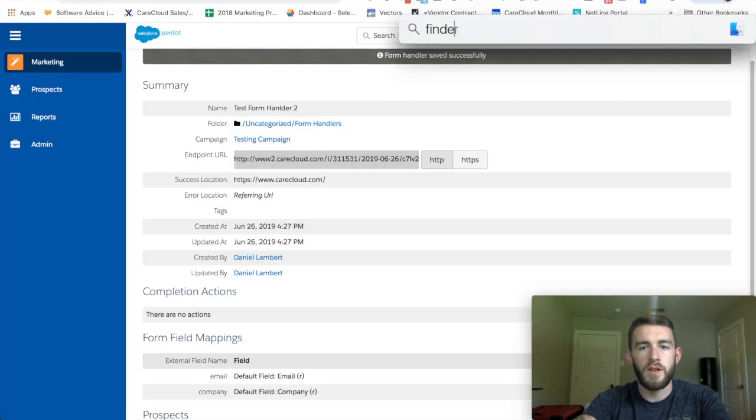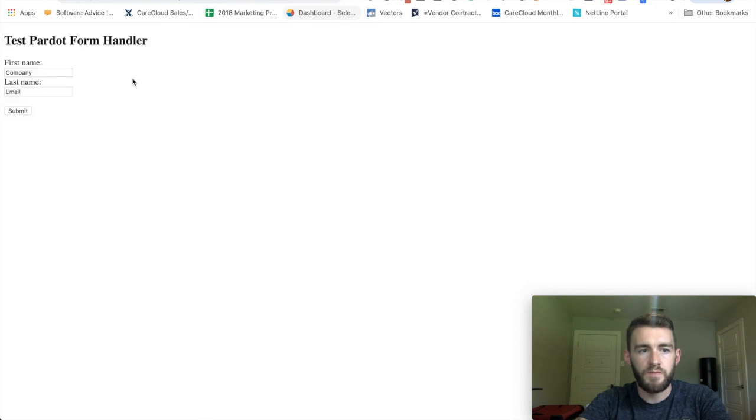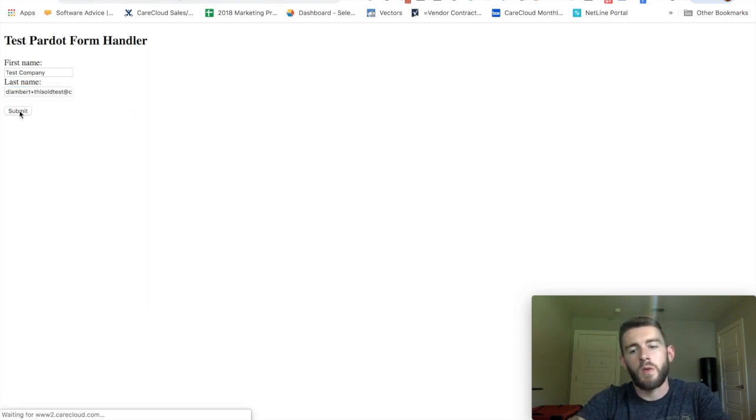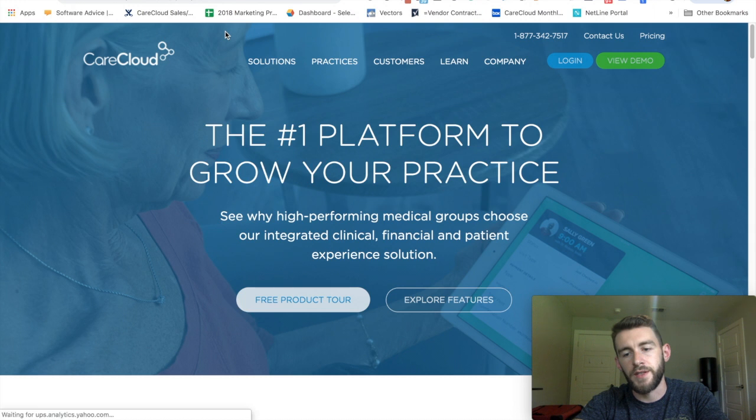So if I go back to my Finder, open up that in the browser, here's that form, right? This would be a nicely stylized form on your site. But company, I'll just call it test company. And then I'll do test company email at gmail.com. Actually, I'll do a different email address that's technically valid, and then I'll hit submit. So when I submit this, if I get the CareCloud homepage, I know it was a success. If I get redirected to the page where I submitted it, I know it's a failure. So this indicates that it was successful.